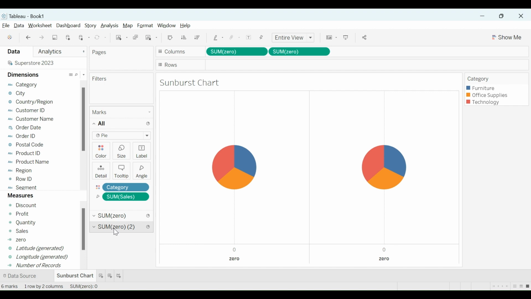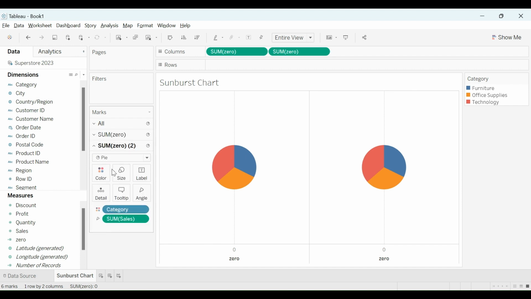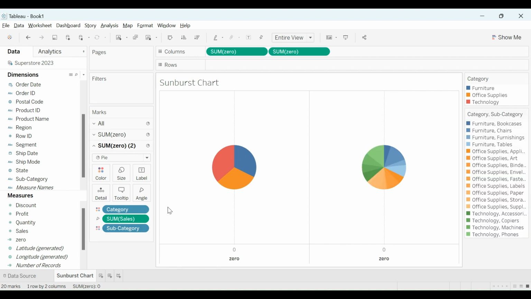Now we wanted to introduce the second dimension, which is the subcategory dimension. For that we are going to choose the second sum of 0, that is the second axis. So here into the detail marks card we are going to drag the subcategory dimension. Going to drag the subcategory to detail marks card and changing this to color. Now this is completed.